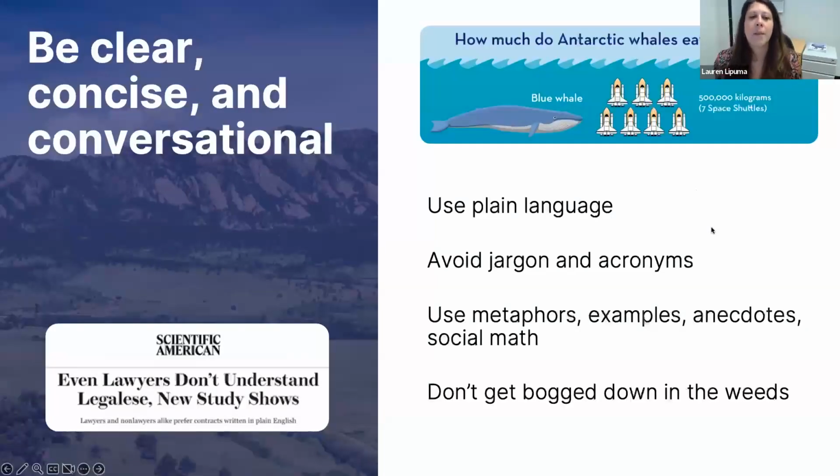So the next thing to remember is to be clear, concise, and conversational. You really want to talk in a conversational way. You don't want to act as if you're reading your paper. By this, I mean you really want to use plain language as much as you can. Try to avoid introducing too much jargon or too many acronyms. The reason for this is that when you're introducing a lot of new terms to your audience, even if they're scientists, they may not be familiar with your jargon or your acronyms.